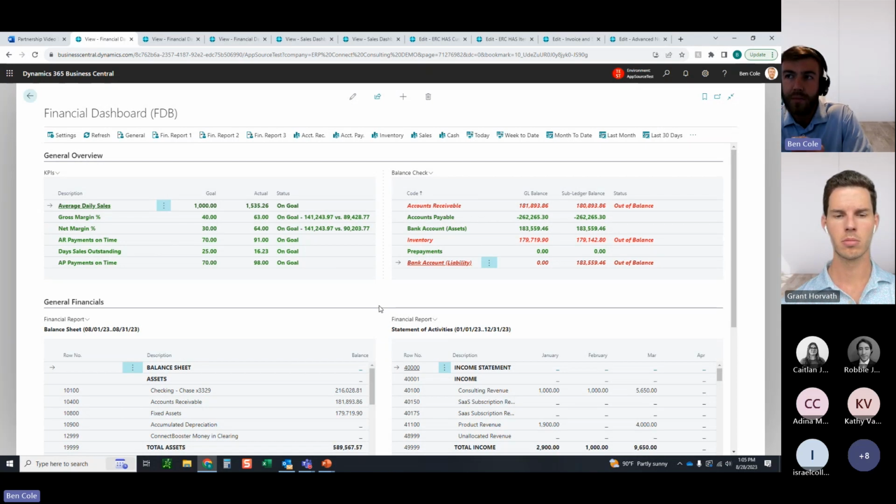We've taken feedback from many different partners and customers to craft this. What you're going to see on the general tab that we're looking at right now is some quick KPIs and balance checks. For the KPIs, you set the goal, the actual is calculated by Business Central, and it will tell you whether you're on goal or short of the goal. Luckily, in this case, we're all on goal. That's great.